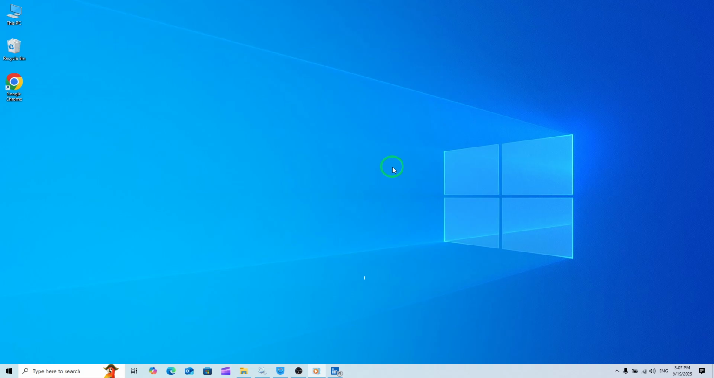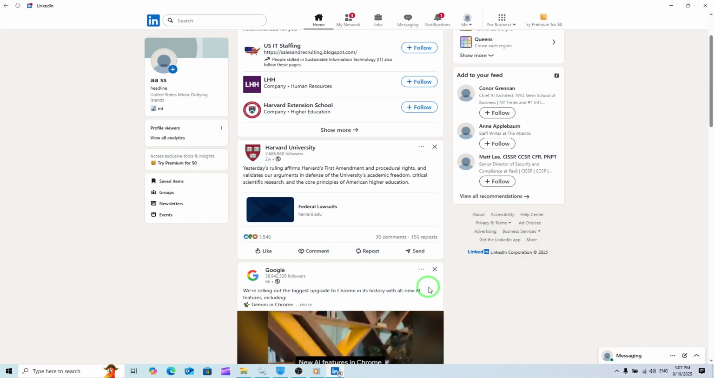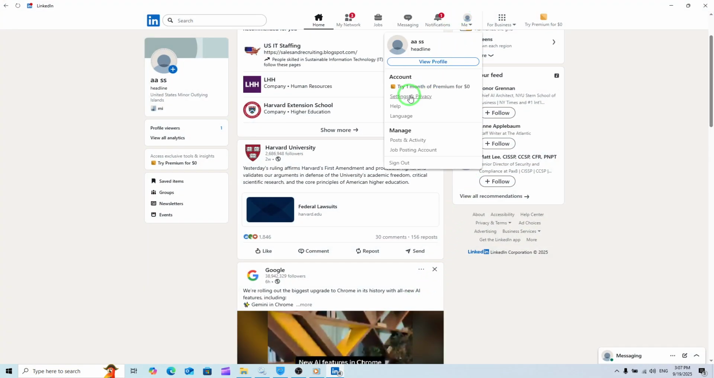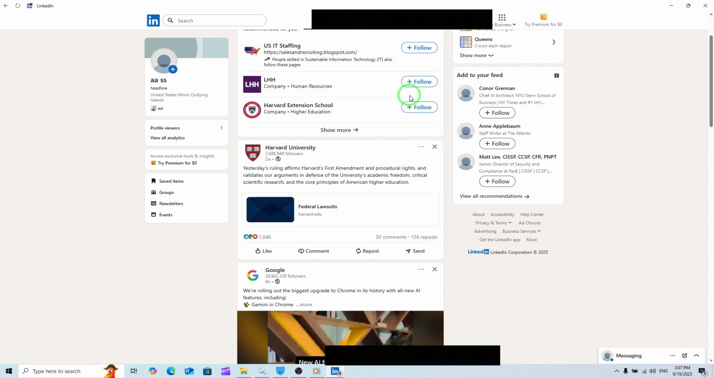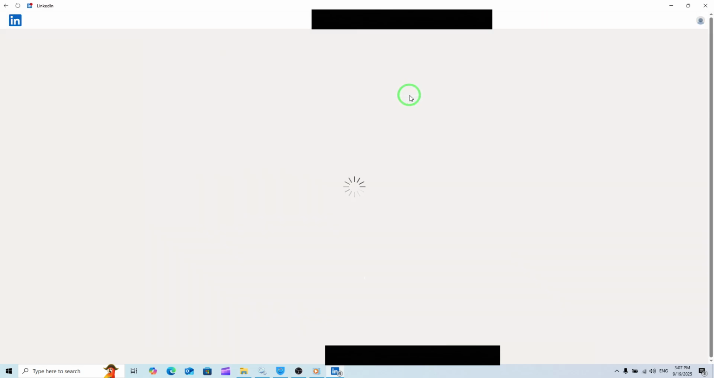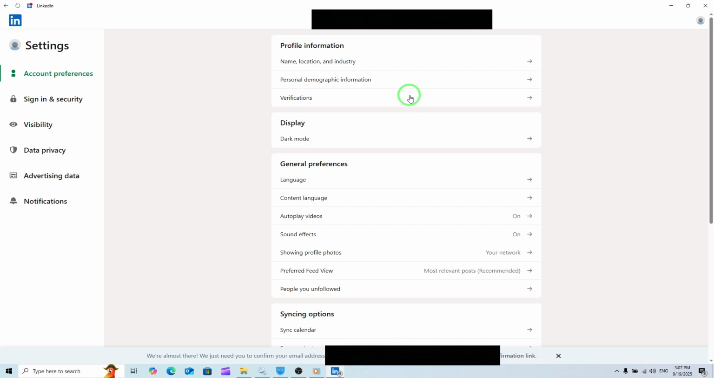Let's get started. First, open the LinkedIn app on your PC. Once it's open, look at the very top right corner of your screen and click on the Me icon. This will open up a drop-down menu with several settings related to your account. Next, enter Settings and Privacy.